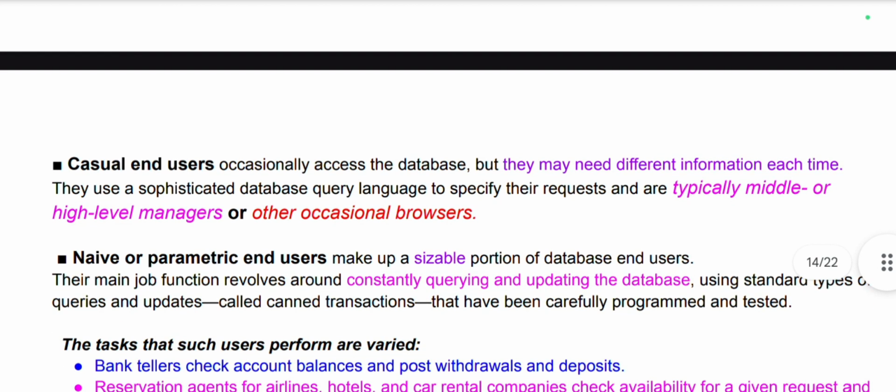Casual end user. What is the casual end user? Casual end users occasionally access the database, but they may need different information each time. They use a sophisticated database query language to specify their requirements, and are typically middle or high level managers or other occasional browsers. Casual user means they may need different information each time.